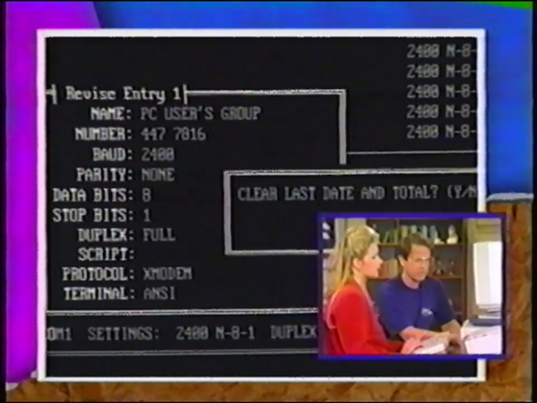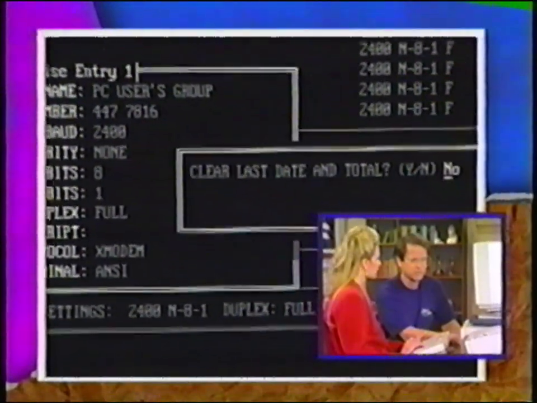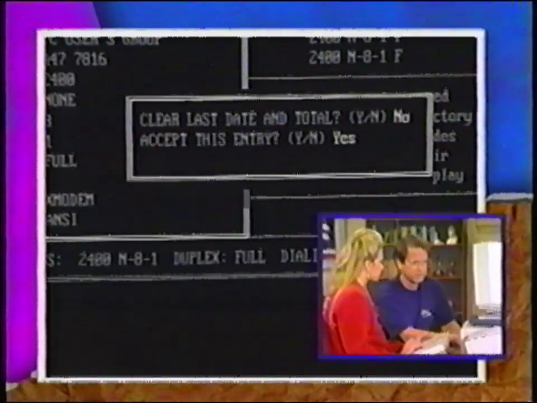Okay. When I press Enter, it asks me to clear the last date and total. I'll say no. Do I want to accept this entry? Looks right. Yes.